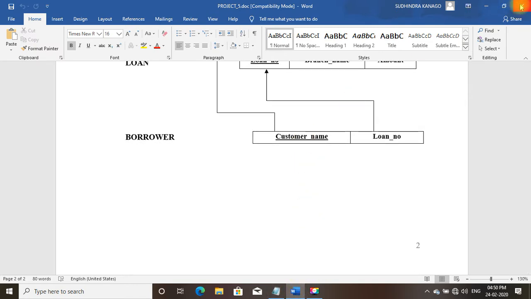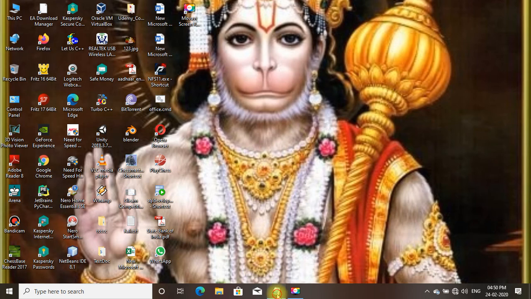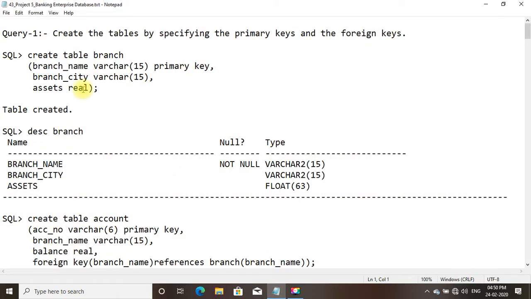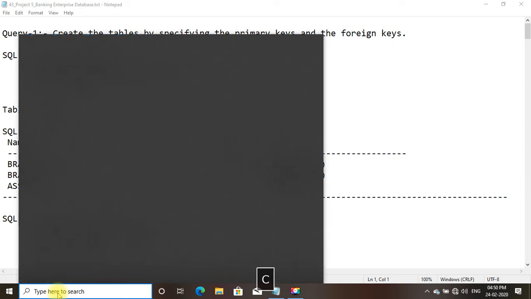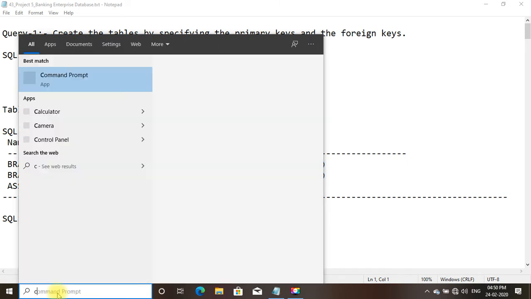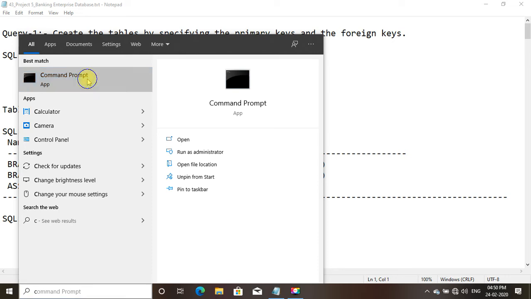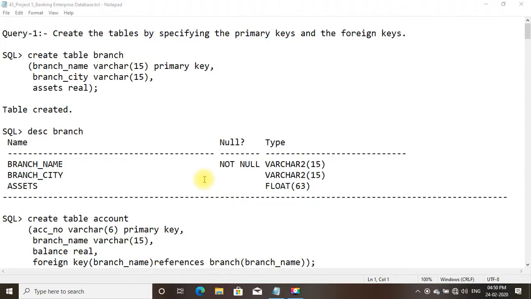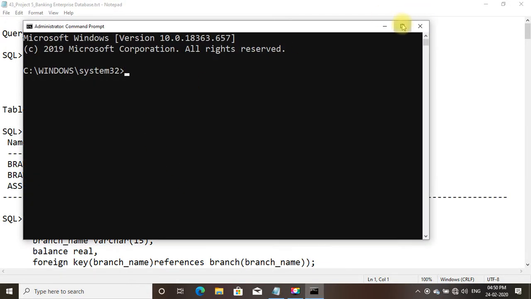Okay, so now we shall start with the project. We need to start Oracle. We shall try this project in Oracle 19C. Let us type C here. You'll get command prompt. Right click on it, say run as administrator. Say yes. Maximize the screen.